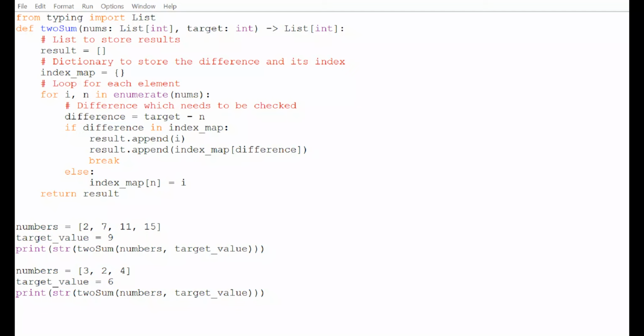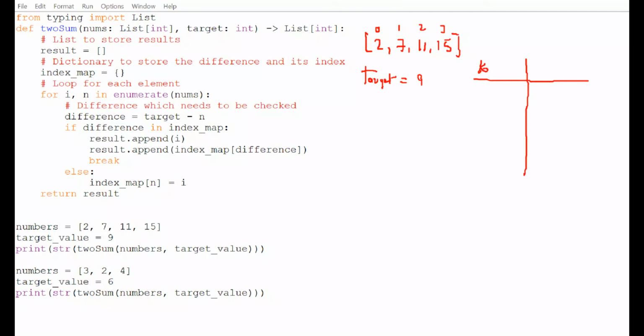Suppose once again, here I am explaining manually. I have taken 2 arrays. The first array is 2, 7, 11, 15. This is my array. So what are the indices? 0, 1, 2, 3 are the indices. So what is our target? Our target is equal to 9. Now if you use the hash map, it will have a key and a value.